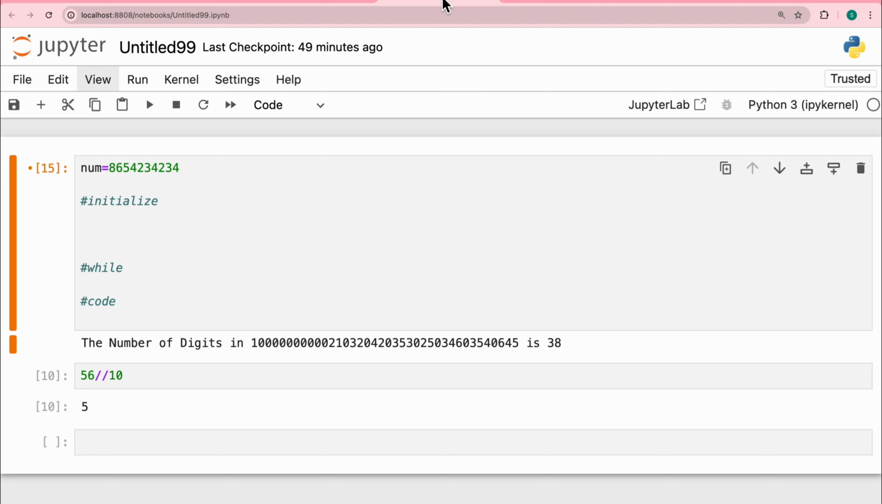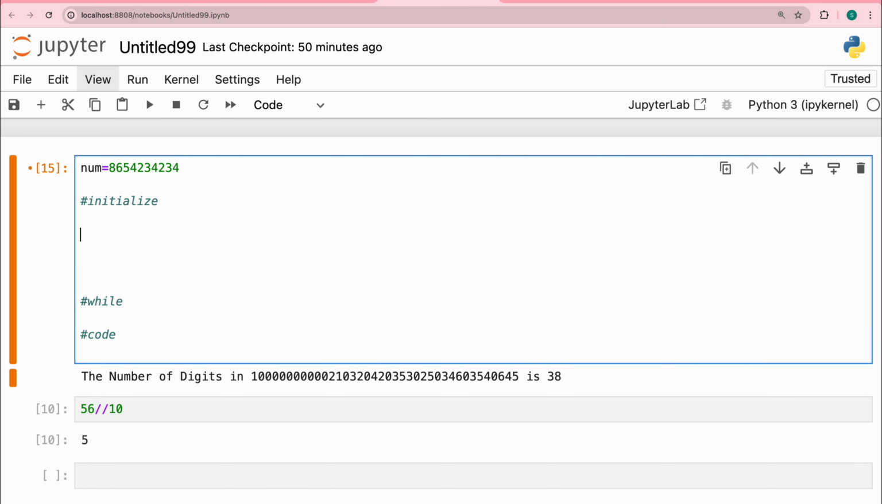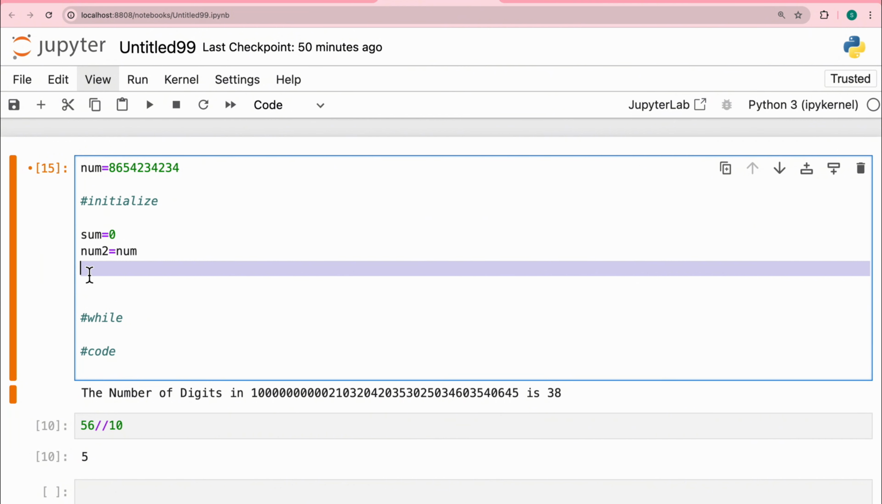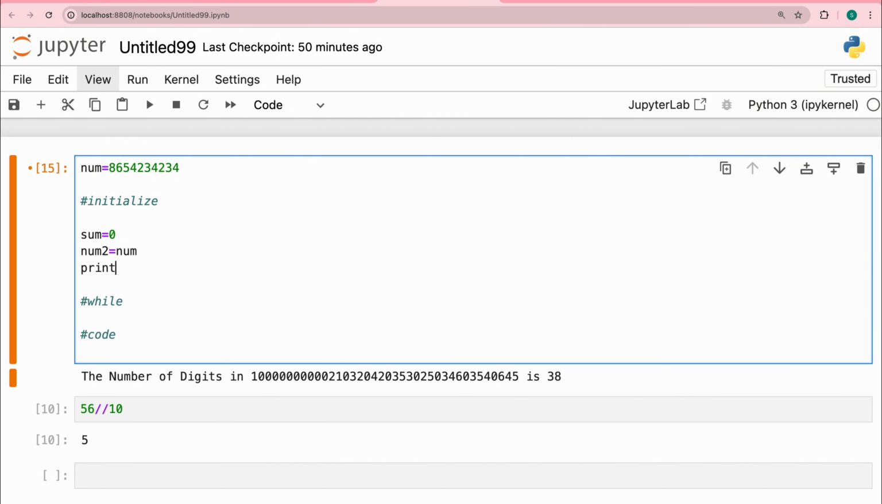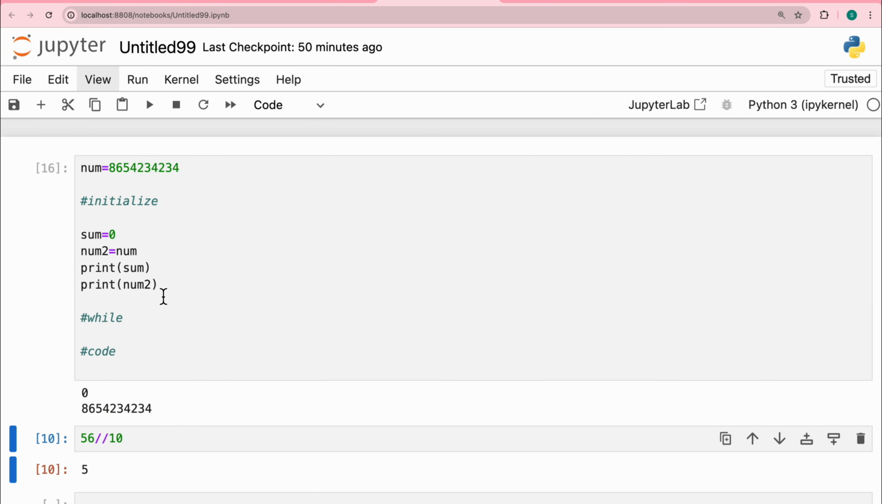So first of all, my num is this. I will create a sum, which I need to eventually calculate. Initially the sum's value is 0, and I create num2, and we set it equal to num. So let me just print sum and print num. Let's see what they are set at initially. So okay, the numbers are set.